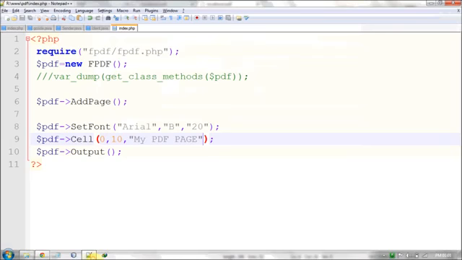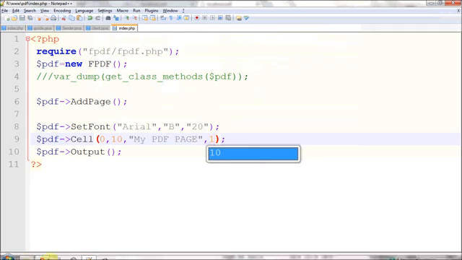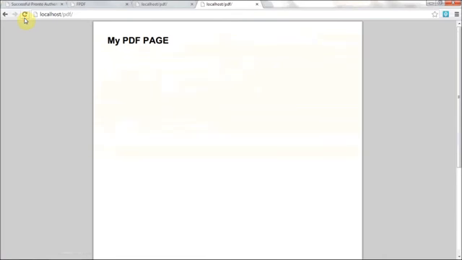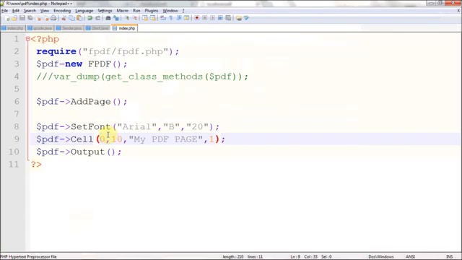And so still there are a lot of parameters for the cell function. The cell function has a lot of parameters. And the fourth parameter is the border. So it will display a quick border here. So this is the border. So basically here we have two parameters. The first parameter, width, and height.